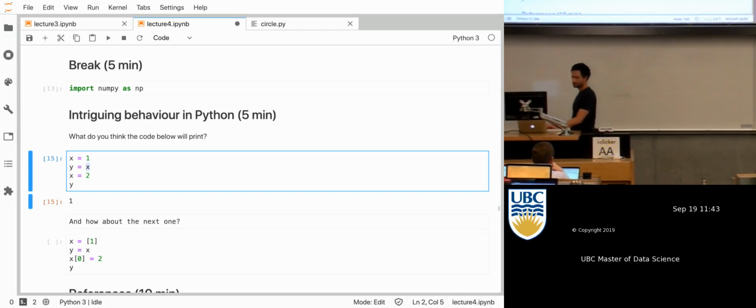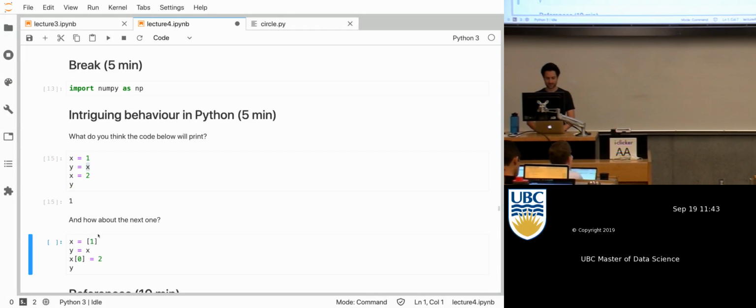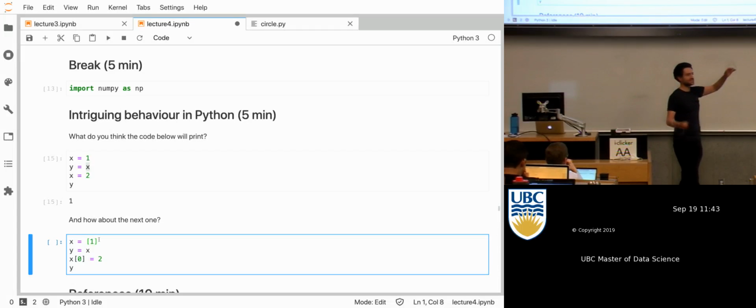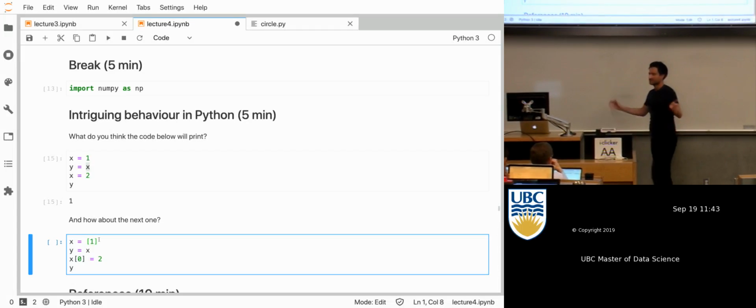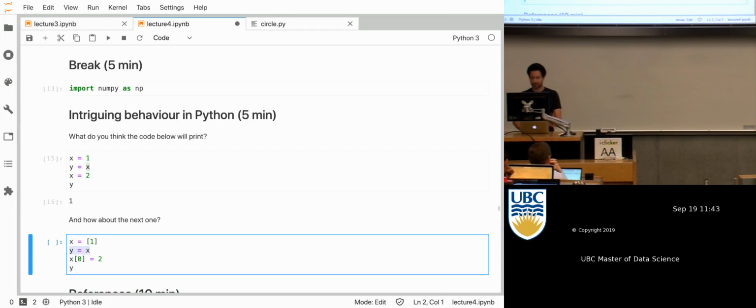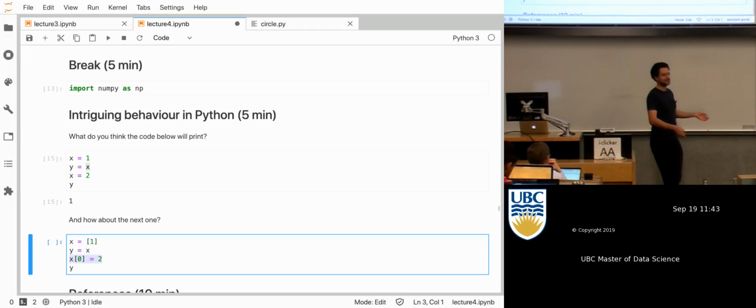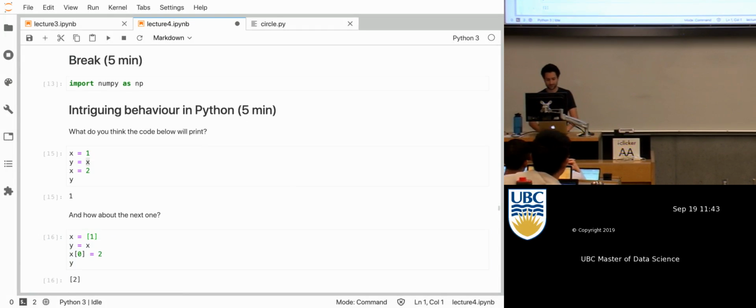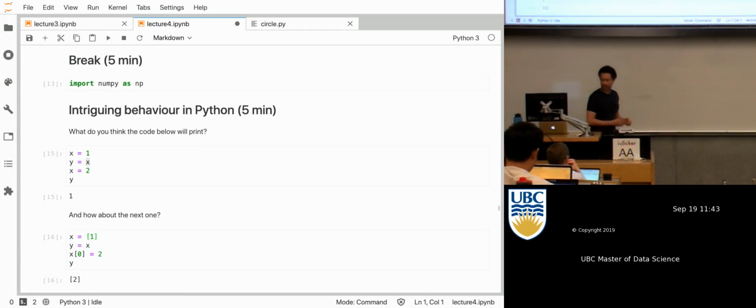So here's another one. I have x as a list containing one element, so it's exactly the same as the above example, except I'm just wrapping that integer inside a list with one element. So x is now the list with one thing in it. y equals x, same thing. There's only one element, element 0. I'm setting that element to 2. And what do you think is going to happen? Ooh, OK. That is correct.